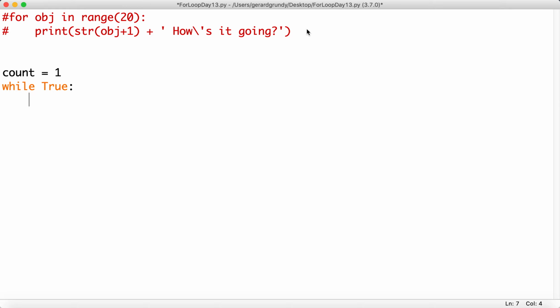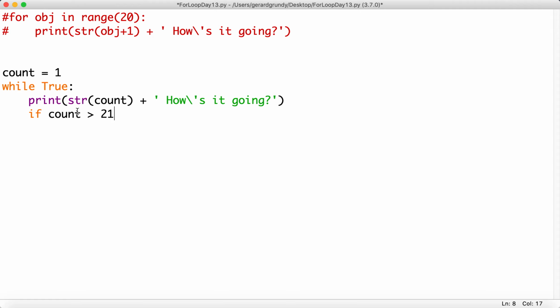loop. So it's going to print how's it going. So I'm just going to grab this actually. We'll have to change a couple of things in it, like put the count in here. Now we don't have to do the +1 because it's already there. It's already at 1. And then if the count is less than 21, I want it to do this, okay? But if not, it's going to break.